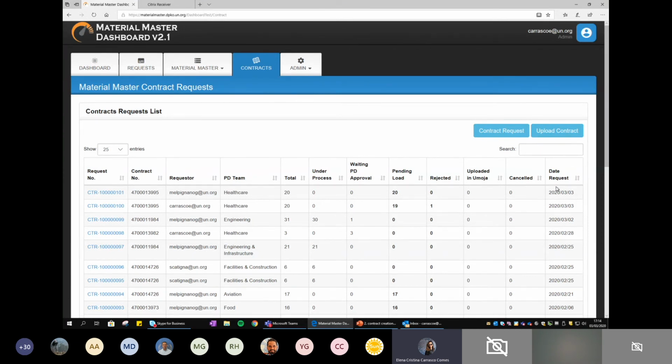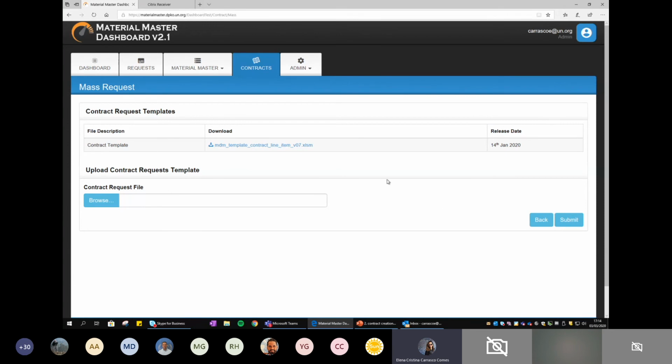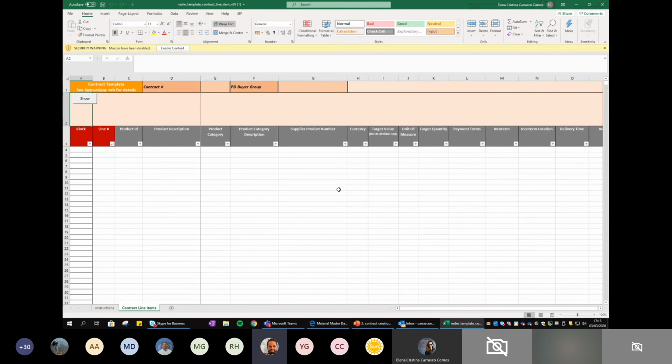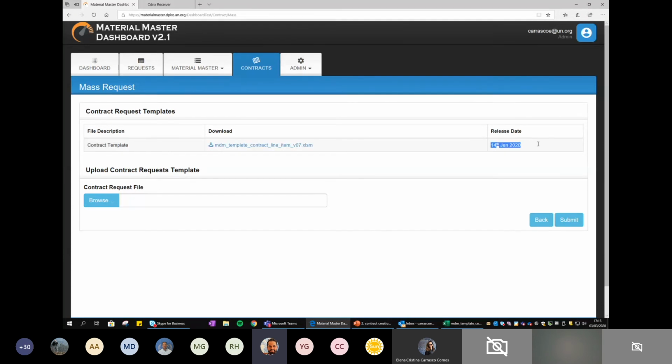But coming back to the end-to-end process, what we want is to get the template in order to work on it. So buyers or technical experts will click on contract request, and here it is, contract template and a link. Click on the link, open and download. Excel opens. Yes, Danny. As you can see, there is a release date there. All changes in the template will be duly communicated to all users. But on top of that, the latest version of that template is posted in that field. So you have the date when it was last released, in case there are any modifications to the file. Over to you, Elena.